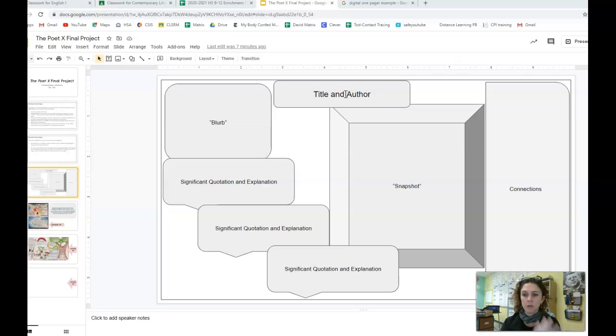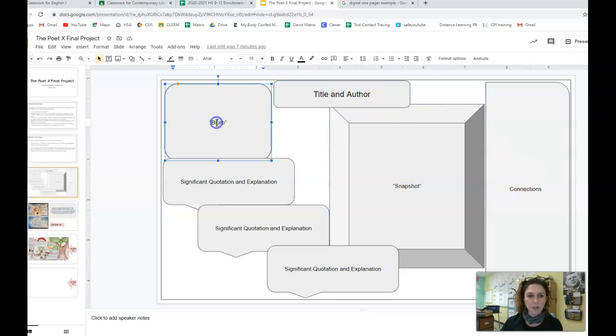I don't care how you want to change this around as long as you include all of the information that is here. You need to have your title and author, your blurb, 3 significant quotations and explanations, your snapshot of the character of the protagonist, and your connections to the real world.